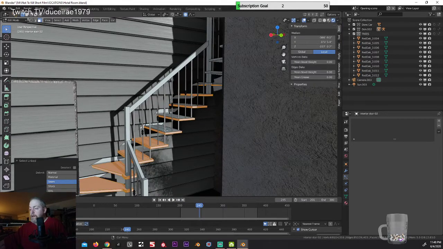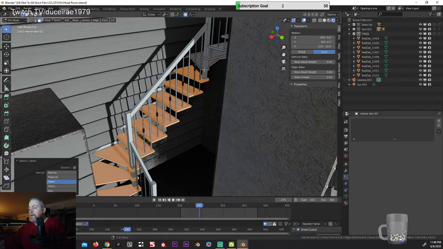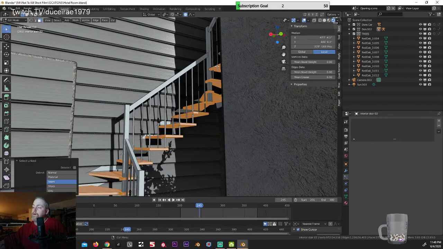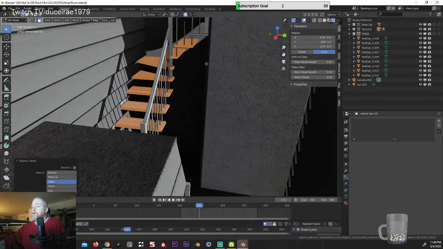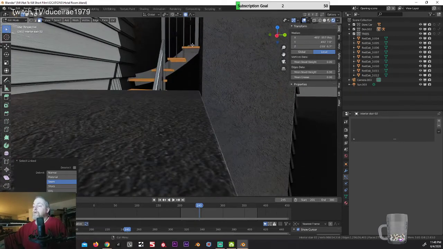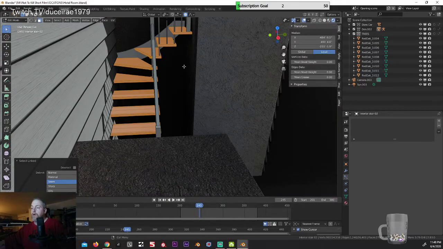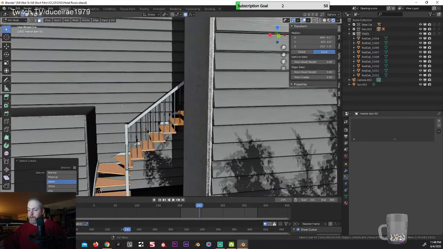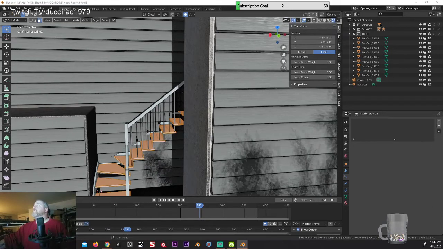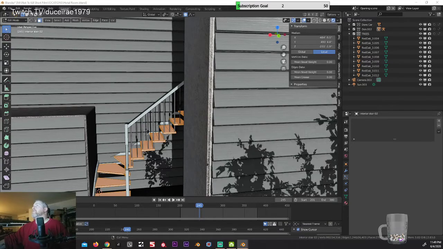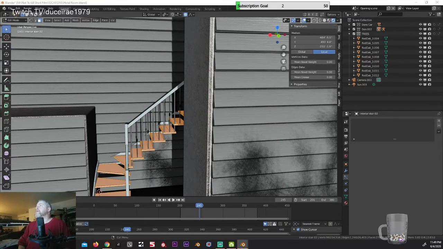Put all these on one slot. Oops. All right. So then we go slot, we go new, assign, new, opening scene, wood, stairs. All right.